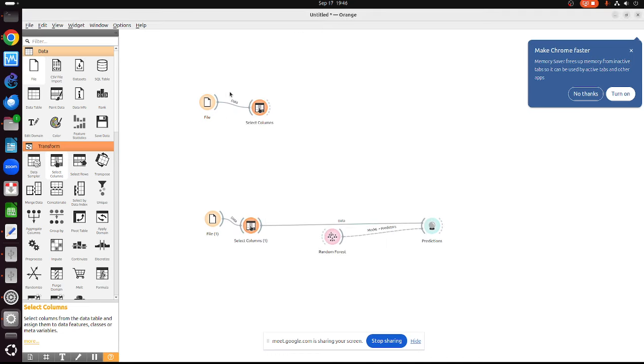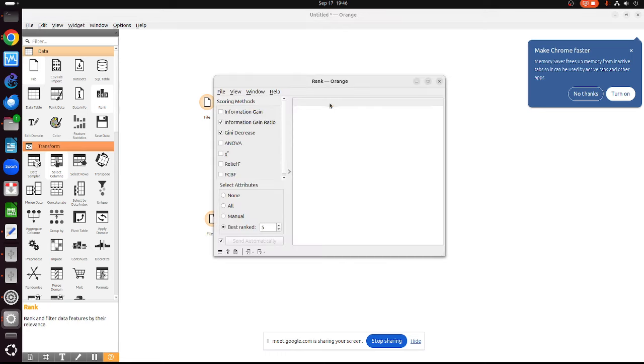Okay, so we can do Rank like this. It has several methods for scoring the feature ranking. We have information gain. We can click all of them. And then we can check using Gemini what information gain ratio is, and so on. But basically, it gives you some idea of which feature is the most important.